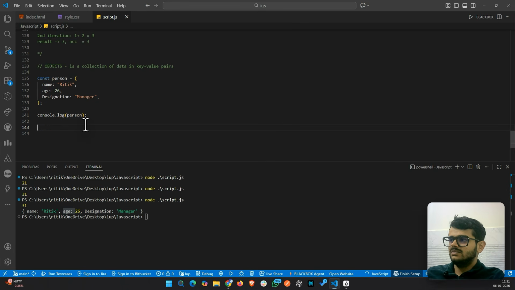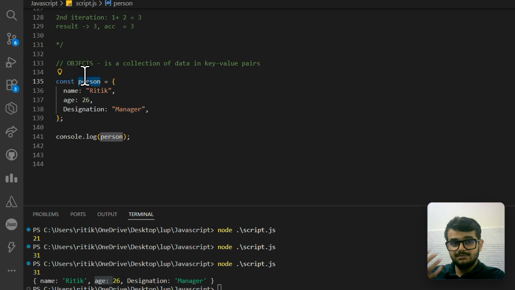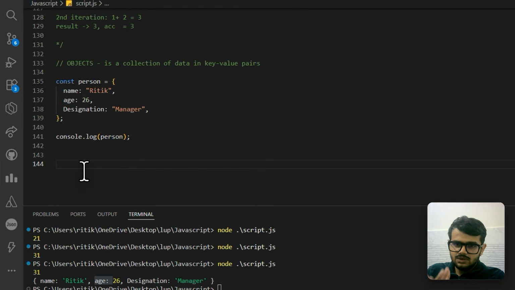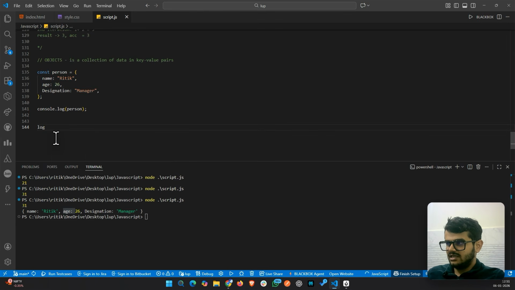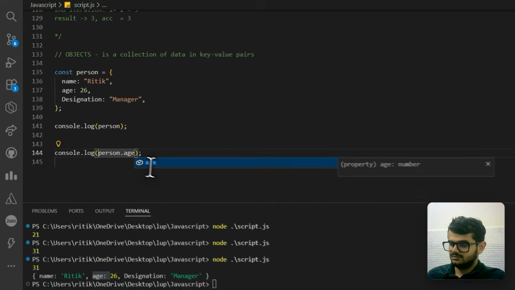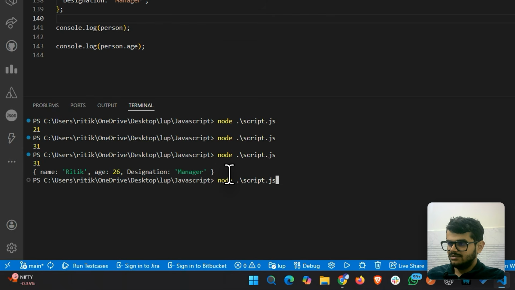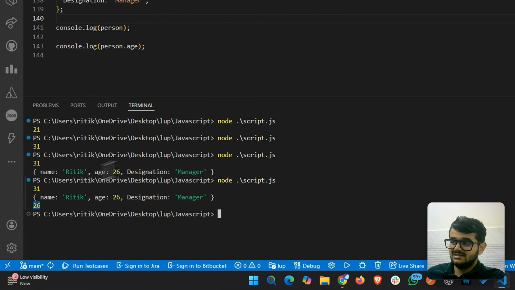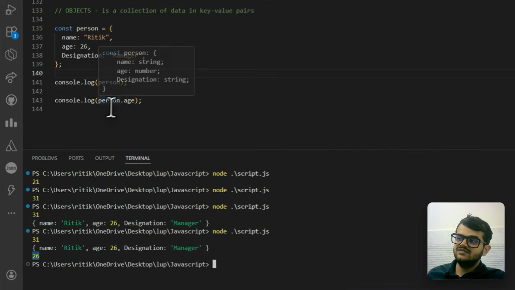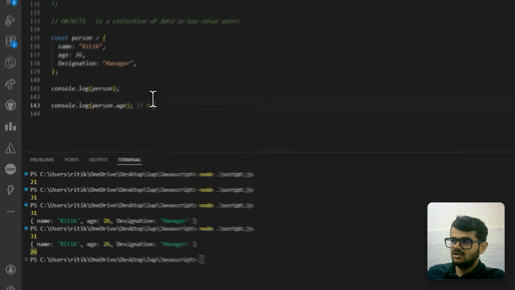Apart from this, let's suppose I do not want this whole object. I just want to access the age of this person from the object person. So I can do something like console.log person dot age, right? If I do person dot age, I'll get 26. That means I'll only get a specific value, and as you can see, we have a dot here. This is known as dot notation.